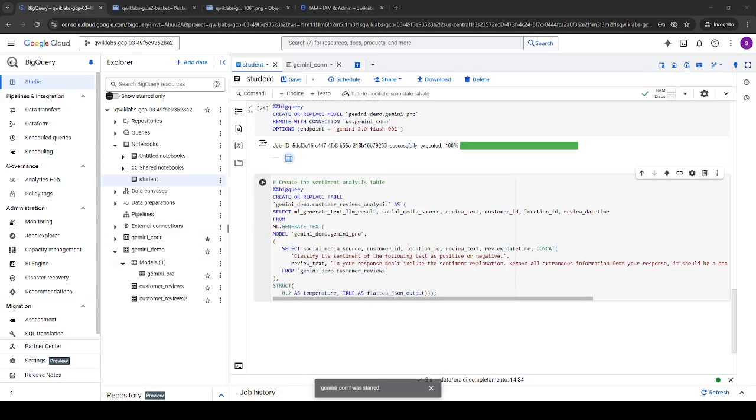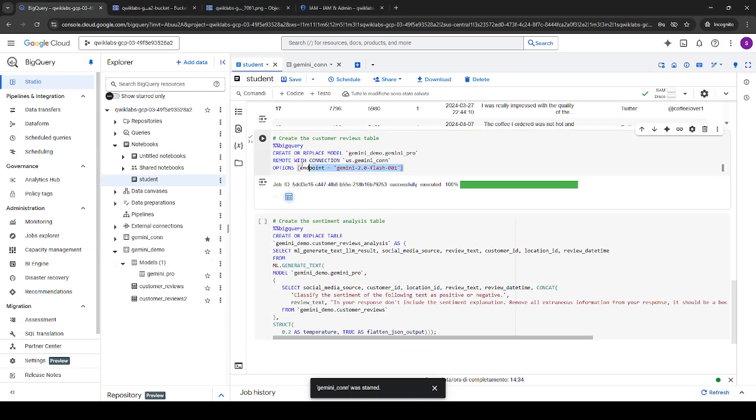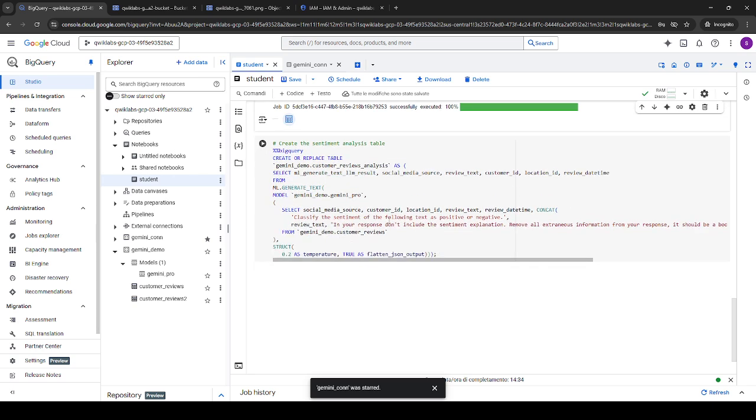Alright guys, here we create a model which is quite simple. It's called Gemini Pro. It's based on Gemini 2.0 Flash. Here we are going to analyze the customer reviews table. You can see from here where we are going to get our columns.